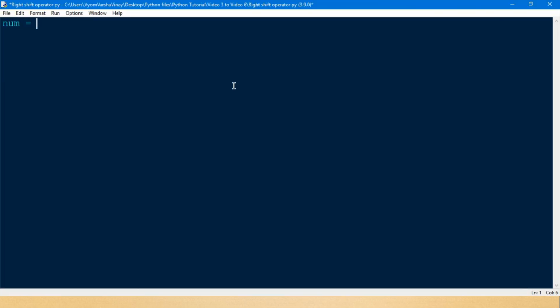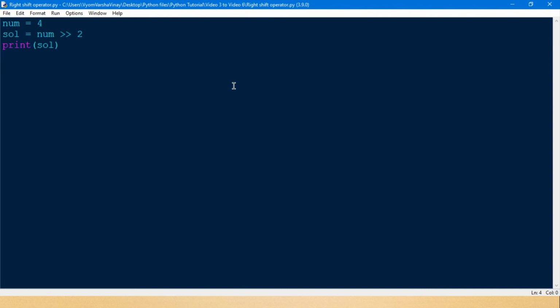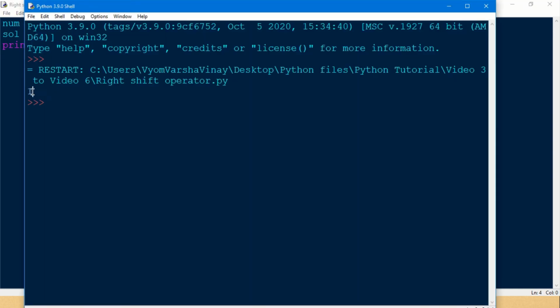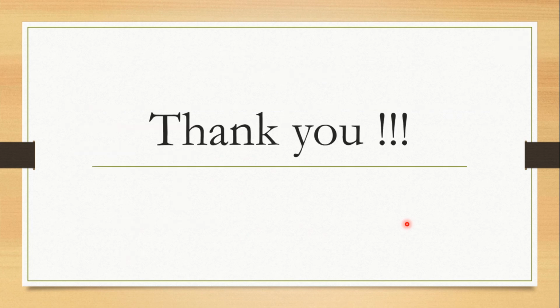Now going to the right shift operator, num is equal to 4, sol is equal to num right shift by 2. Print sol. Now you run it. As you can see, the result here is 1. You may have noticed that the amount of time we take to solve these sums is almost like a minute or so, but Python solves it in just a matter of seconds. So you can see how convenient it is to be used.